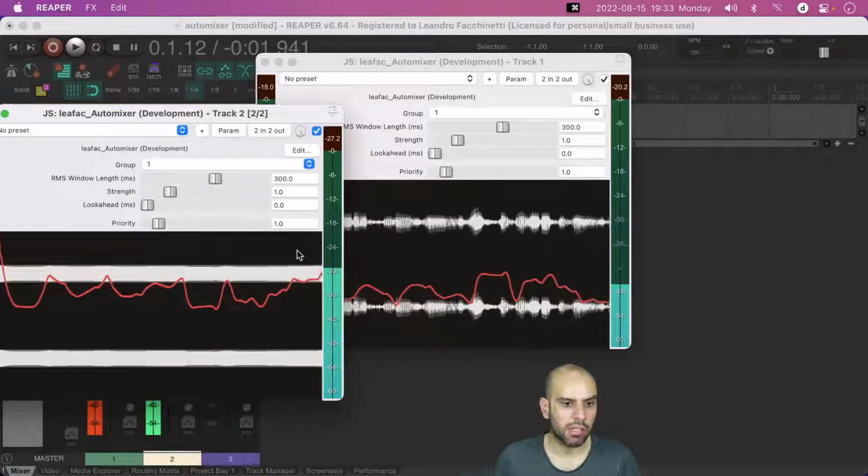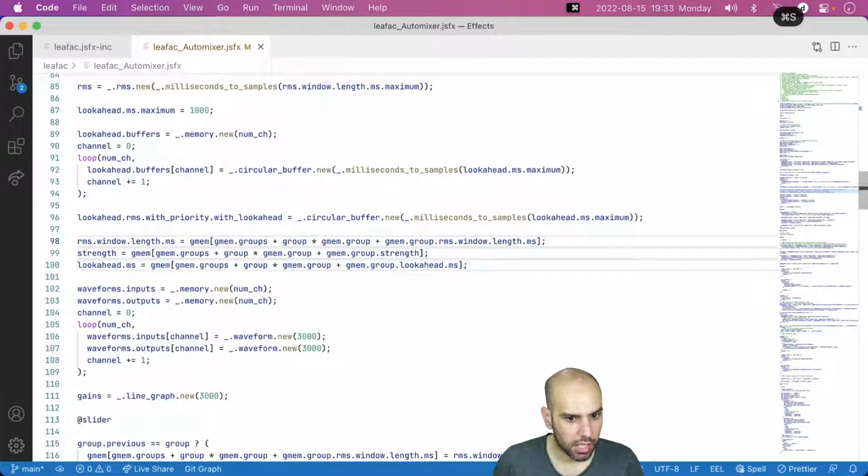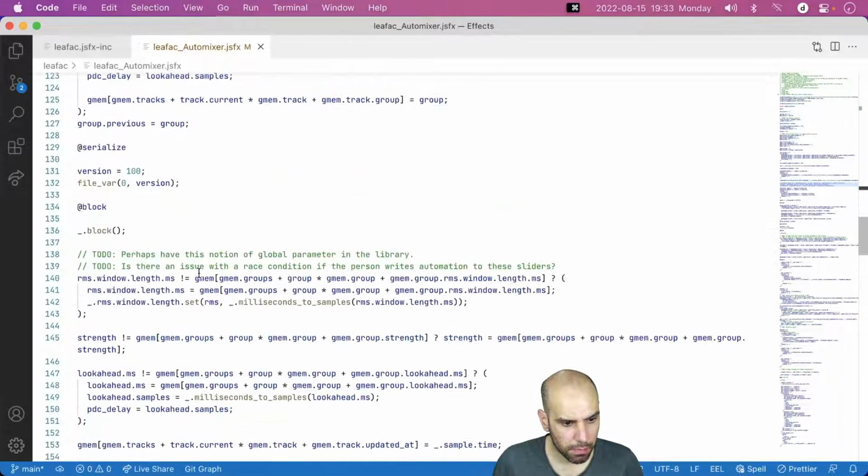Oh, it reset the values. The lines are necessary. The lines are necessary. I thought that the block section was just going to pick them up.